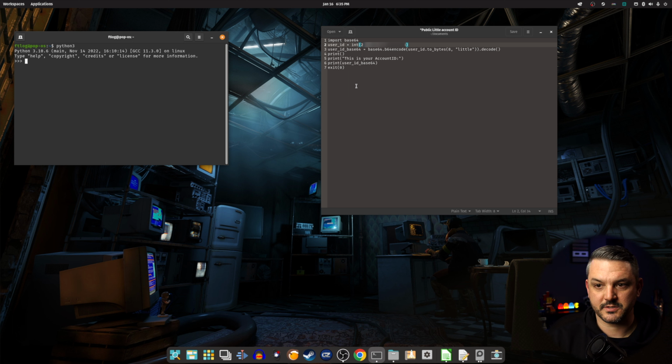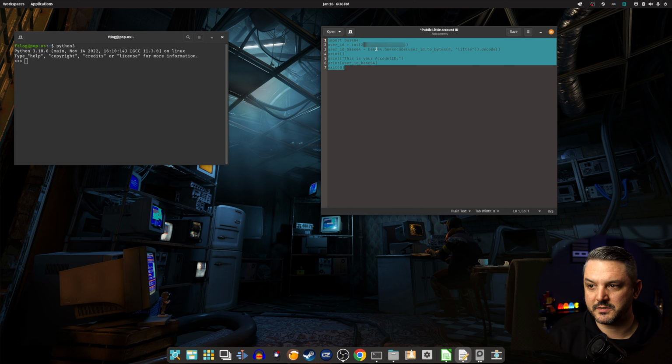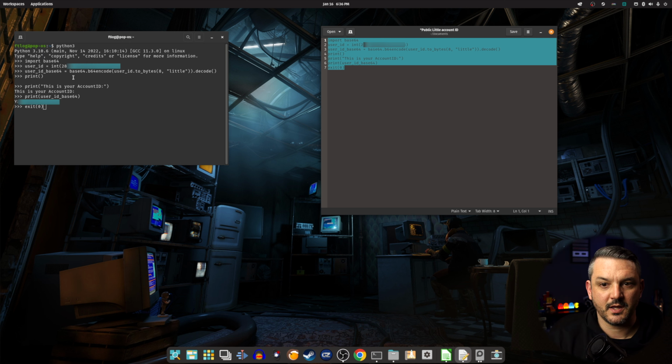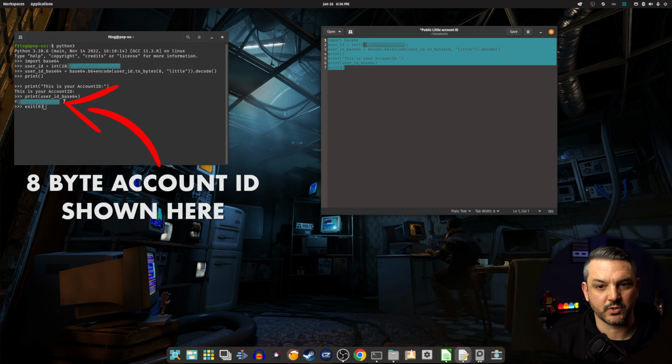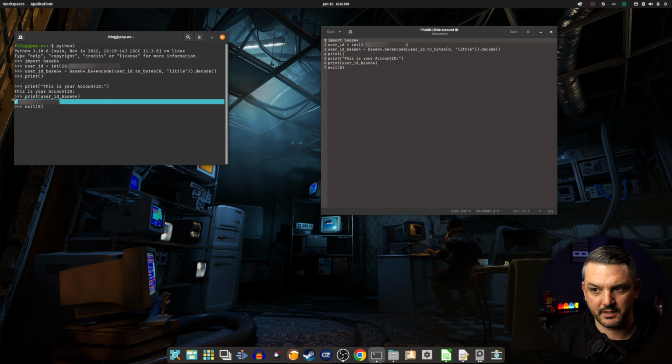Now you're actually inside of a Python terminal. Now you can use that to run this little bit of script here and get what you want out of it. We're going to take this and just click and drag it right into your terminal, and you're going to see print user ID base 64, and there's going to be a string of numbers and letters right underneath that on line 6. That is the ID that you're going to use inside of Chiaki.